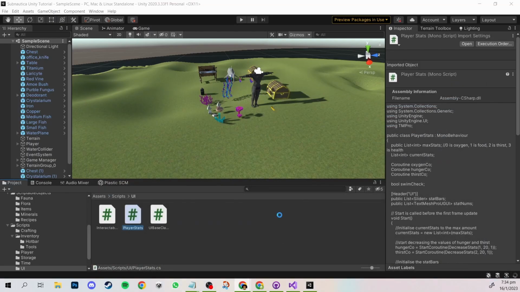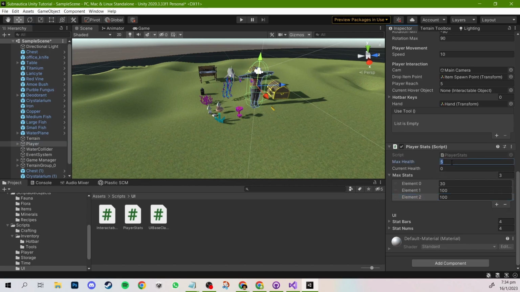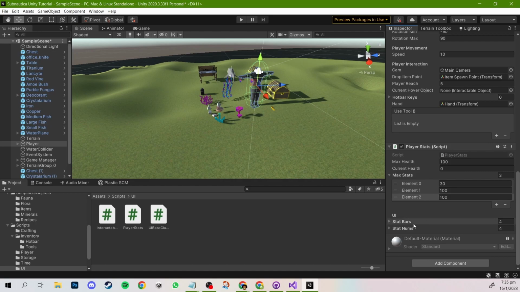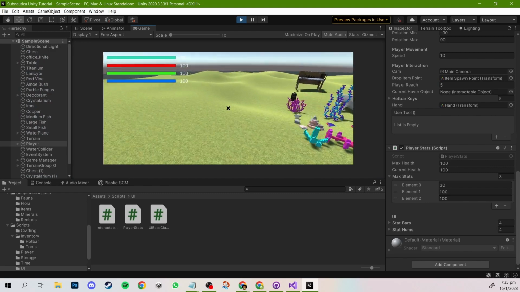So now if I go down to the Unity and I go to player, here as you can see, max health is now a separate value. I can remove the third element from max stats. So I'm going to set the health to 100, and I'm going to remove the extra element from max stats. So now the player's health should work just fine.